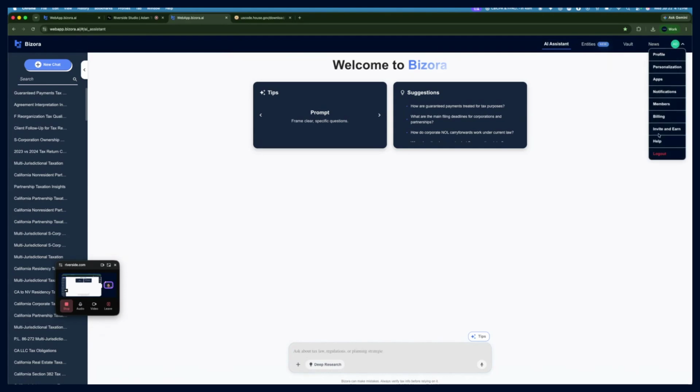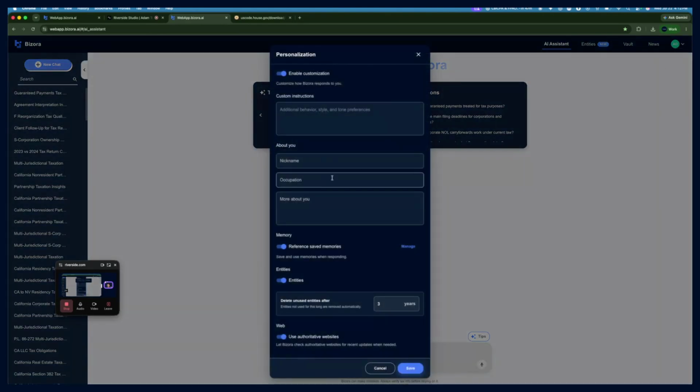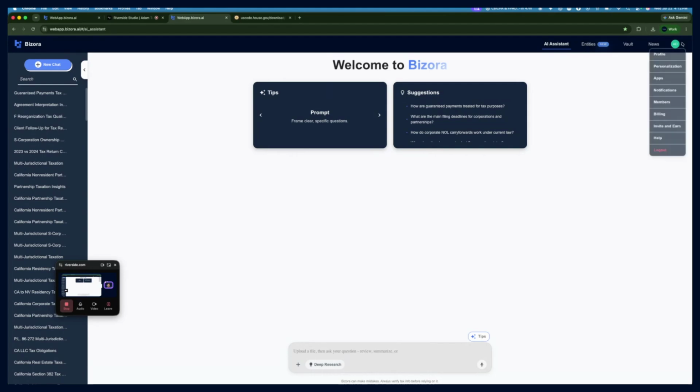At the same time, we have the personalization section in here. You can fill it out. It has custom instructions talking about how you write, your behavior, how you would write an answer. That will look in there. Anything about you that it needs to remember, any saved memories, you can manage those. You can delete a ton of entities in here. You can turn off web research in here if you do not want it to go outside Bizora, to really be grounded in here. So a lot more you could do.